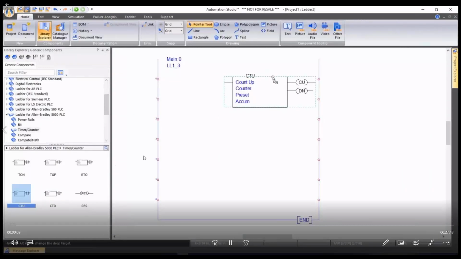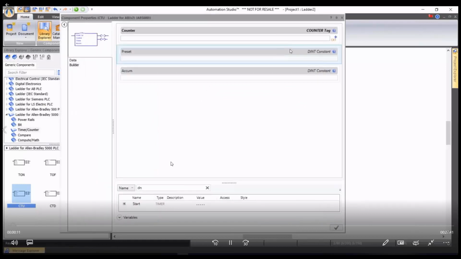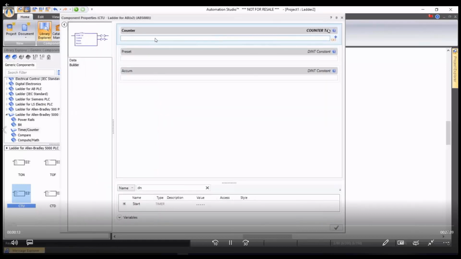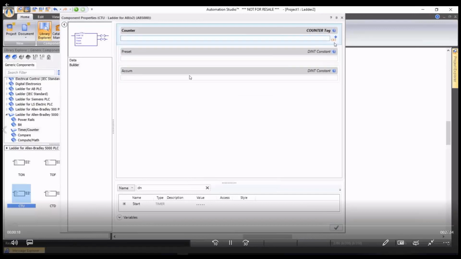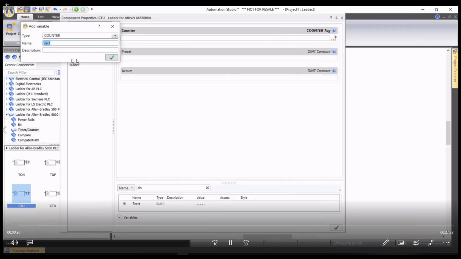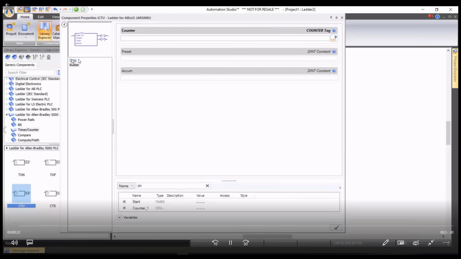I can take a counter like this, and now we can write in the same variable. And you see, the interface is different also to assign the name. This is the 5000, so I can put like a tag name. So I'm just going to name it, let's say, counter 1.